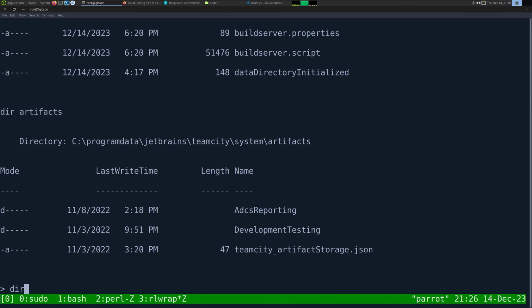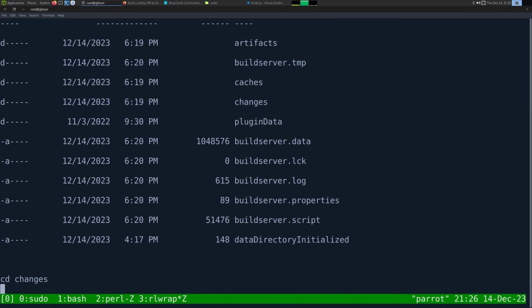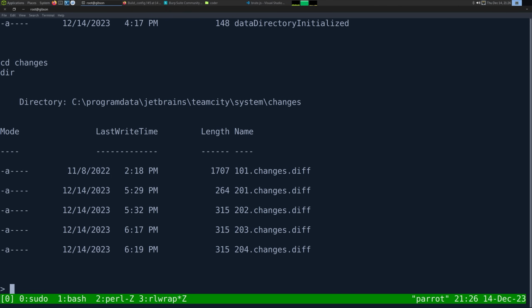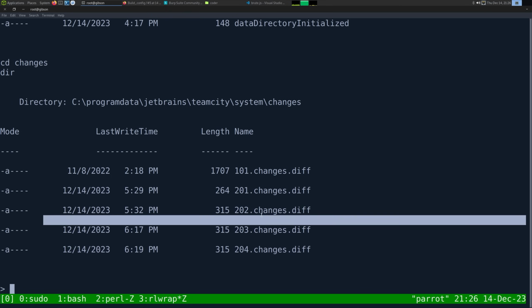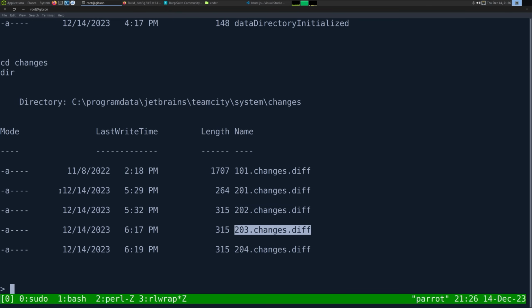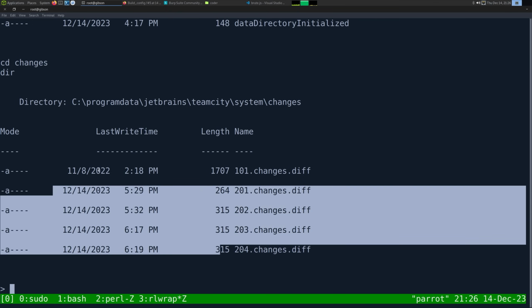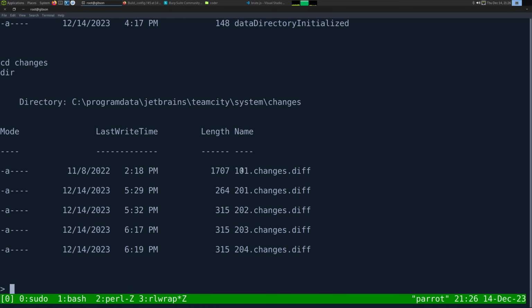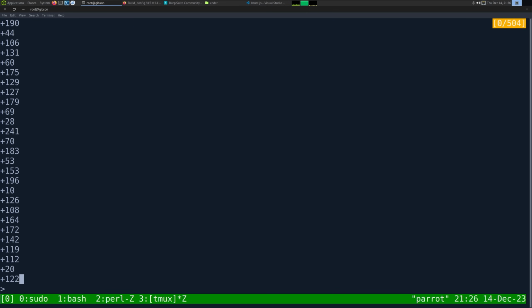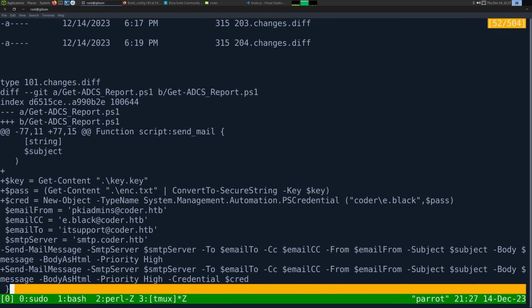Artifacts. There is also changes. And if we look at changes, these are going to be our changes. I think this is like the personal builds, maybe. I don't know exactly how this populates, but these are all us, 12.14. We also have one on 11.8. If we type this out, we get a lot of changes.